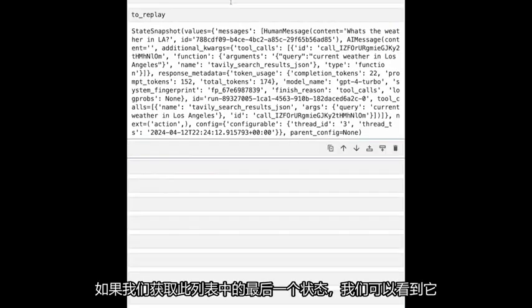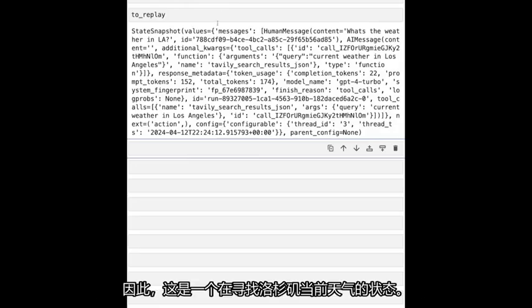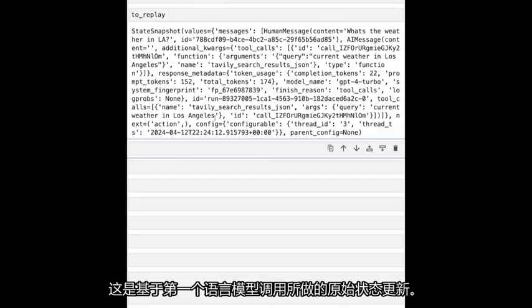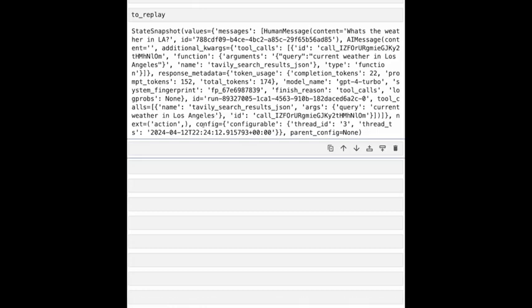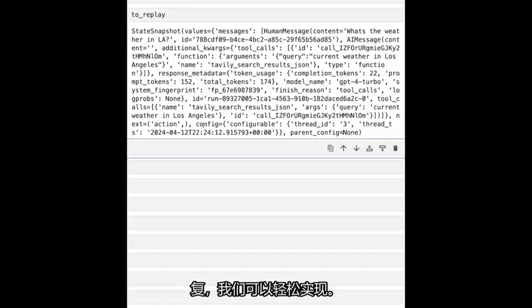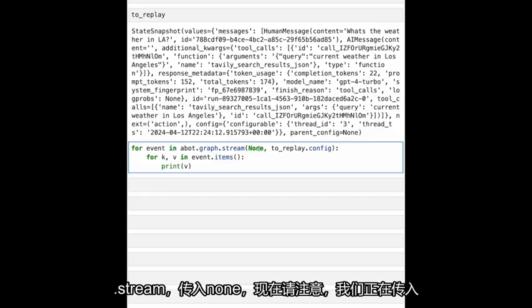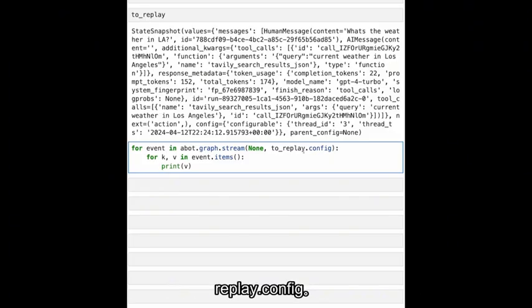If we get the last state in this list, we can see that it's actually the earliest one. And so this is the one where it was looking up the current weather in Los Angeles. This was the original state update that was made based on the first language model call. If we wanted to go back in time and resume from this checkpoint where it was looking for Los Angeles, we easily can. In order to do that, all we have to do is call graph.stream again, pass in none, and now notice that we're passing in toReplay.config.